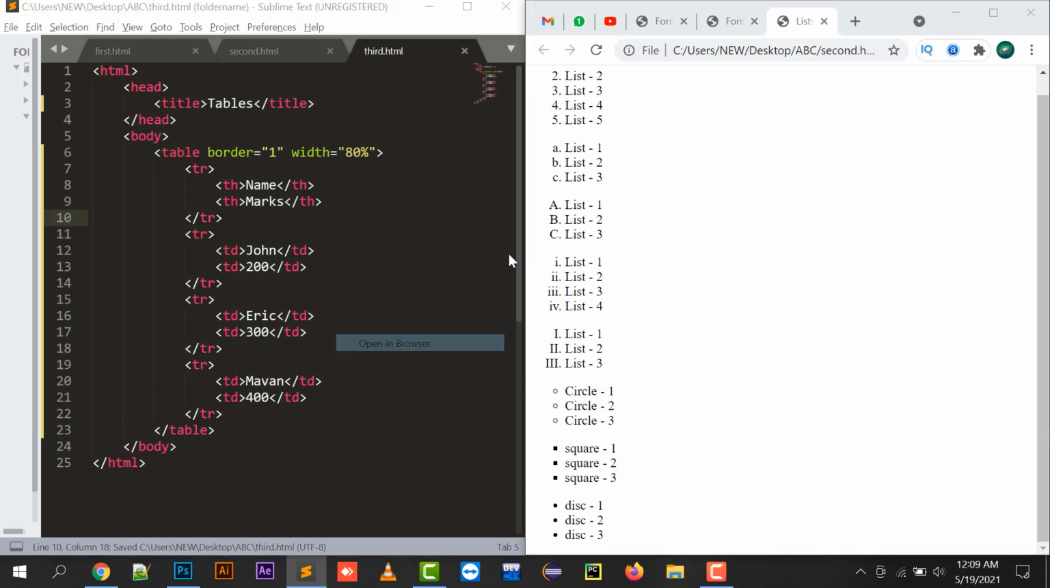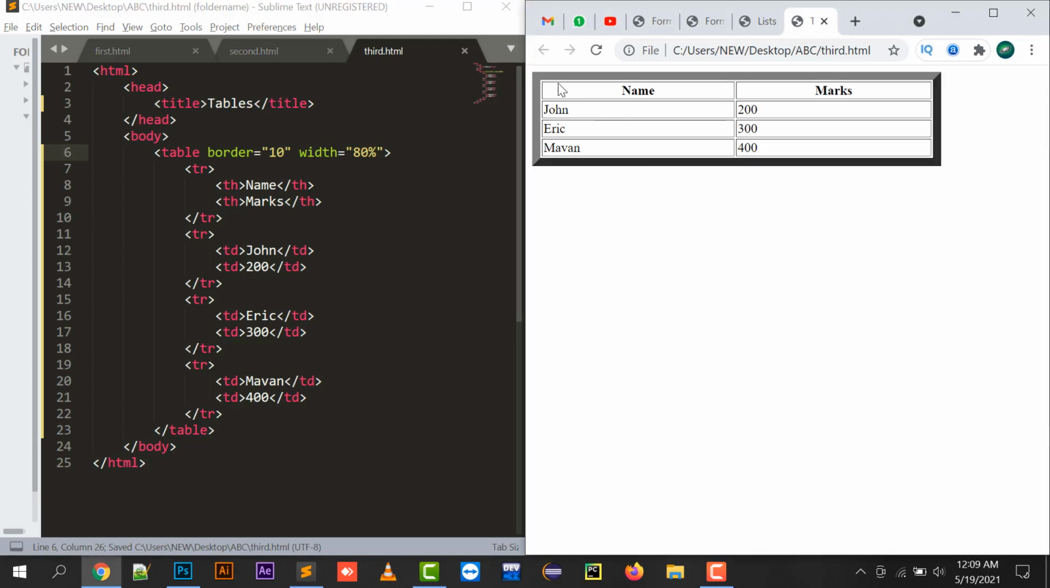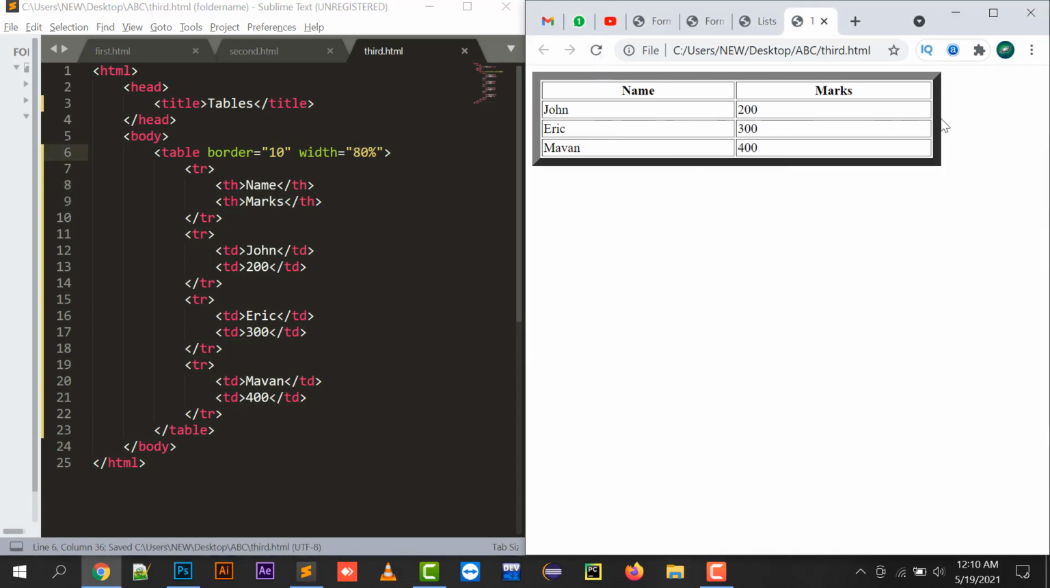Right click, open in browser. So table border is 1. If I'm going to increase it as 10, so the table border has been increased. Its width is 80%. If I'm going to decrease its width to 50%, it's been reduced. The table width has been reduced. And if I'm going to change its width as 80%, it has been increased.